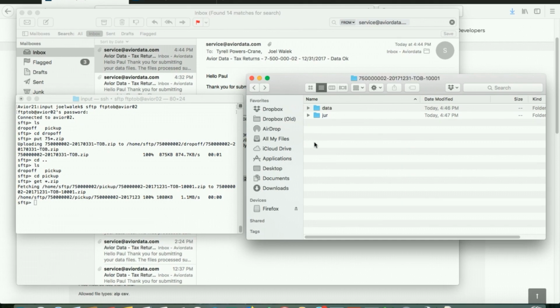So let's recap. We set up your raw input for our engine. We set you up with credentials to log in and submit your data to us each filing period. The engine runs the data, sends you an email of any errors or warnings that we need to look at. And then you pick up the completed zip folder that has the data and jurisdiction folders that have all of your returns and, in addition, additional information that you need. And that's how the process works.